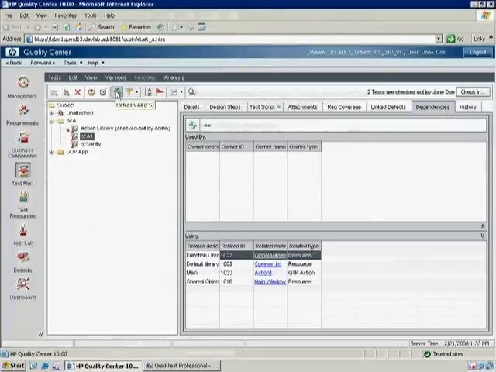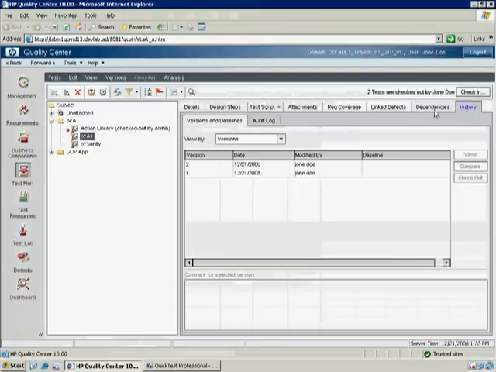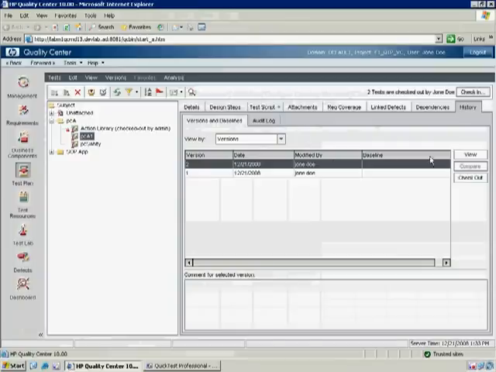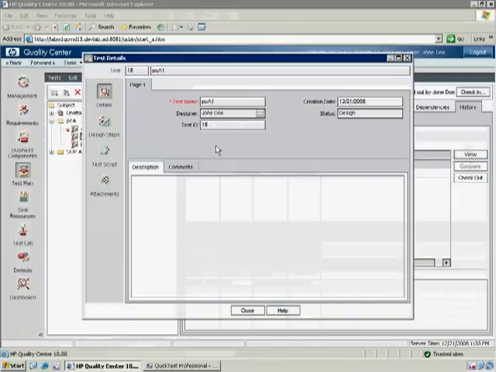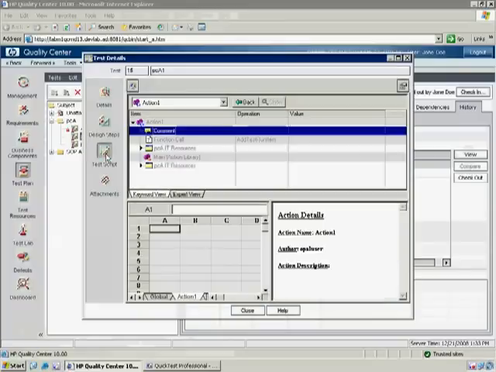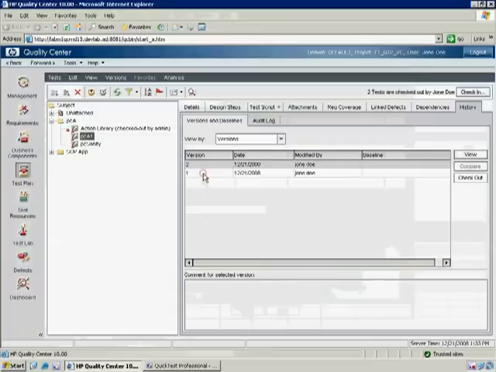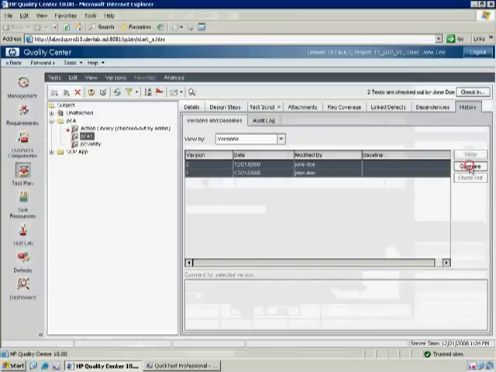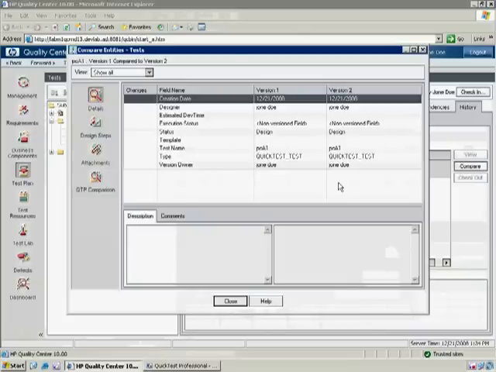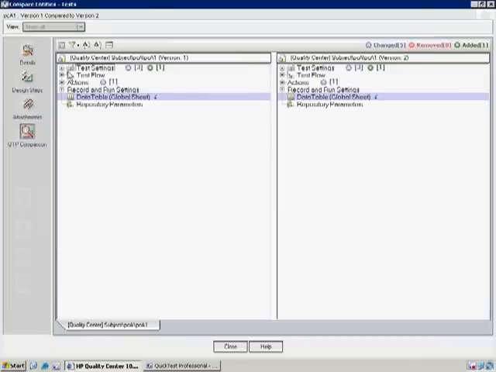In Quality Center, we can see the test versions in the History tab. One option in this tab is to view the contents of a specific version. From here, we can see the Quality Center test details, and then we can look at the contents of the test itself. In this tab, we can also select two different versions and compare the differences between them. First, we see a comparison of the Quality Center fields, and then we can view a detailed comparison of the changes in the test itself.